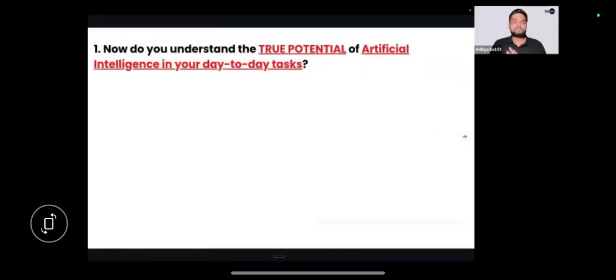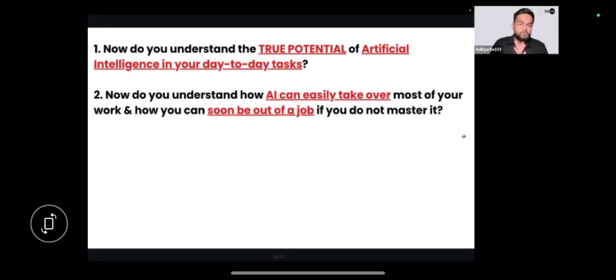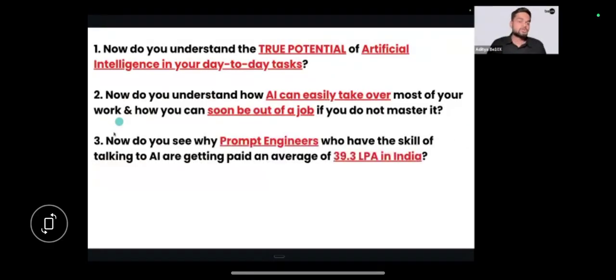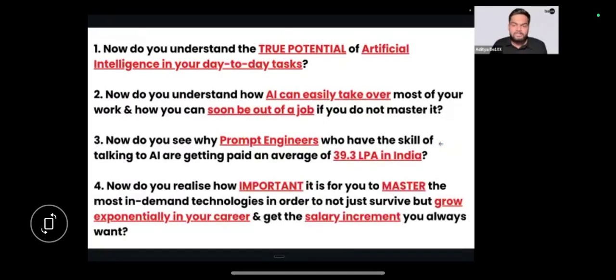Why is this happening? Because now, do you understand, folks, the true potential of artificial intelligence in your day-to-day tasks? Now, do you understand how AI can easily take over most of your work, and how you can soon be out of a job if you do not master it? Now, folks, do you see why prompt engineers who have the skill of talking to AI are getting paid upward of 39.3 LPA in India? Now, do you realize how important it is for you to master the most in-demand technologies in order to not just survive but grow your career exponentially and get that salary increment that you always wanted?